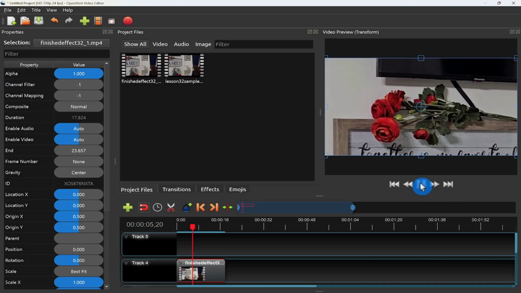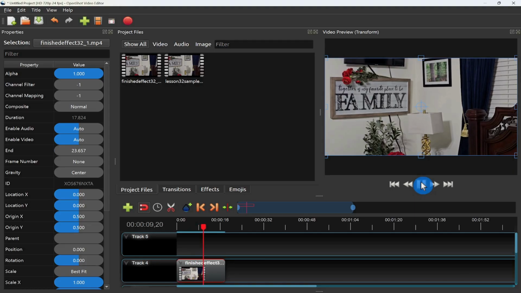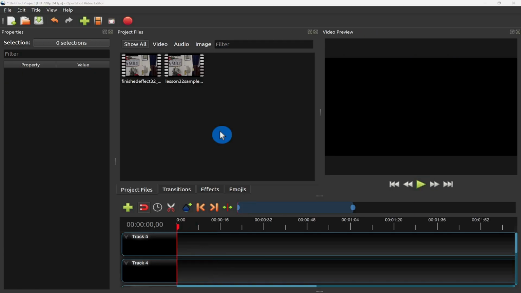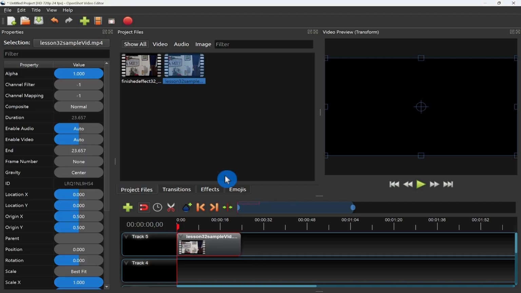This is useful when you're talking about something and suddenly need to pop up an enlarged image on the screen. OpenShot doesn't have a built-in magnify effect, but we can work around that and create one. So import your video from the plus sign and then pull it down to the timeline.